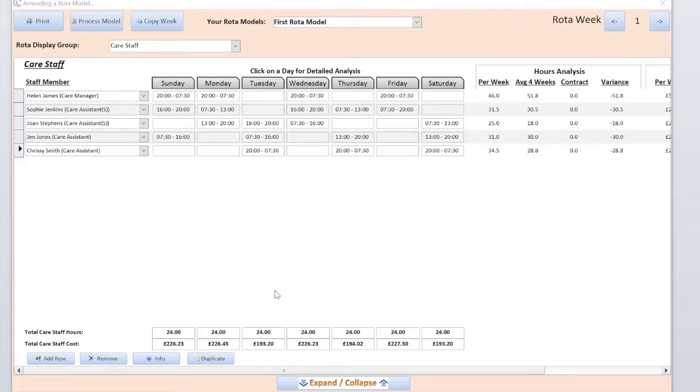First, we're going to make sure that the staff grouping on the rota is correct. You may want to group your rota so that staff who are working nights or staff who are more senior, such as shift leads, are positioned consistently on the rota. You can reorder your staff by selecting the staff record and the info button.